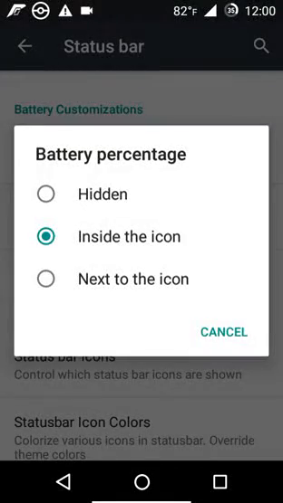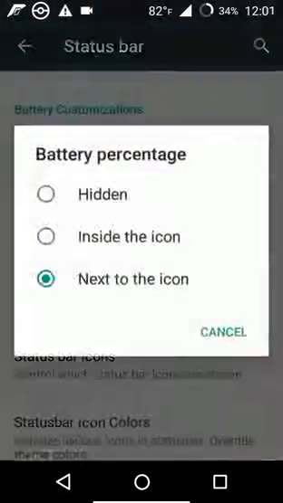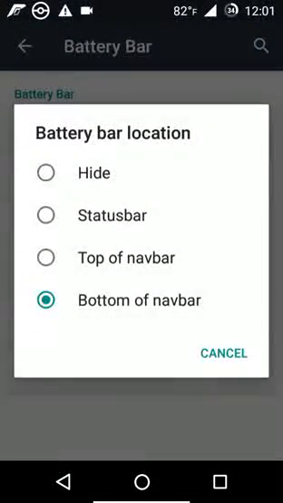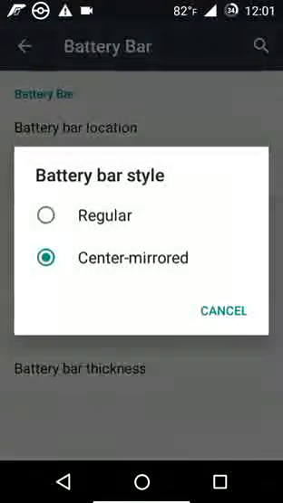I have shown it inside the icon. I can show it next to the icon too. I'll show it inside the icon. Then we have got the battery bar customizations. You can customize the location of the battery bar: top of the status bar, top of navigation bar, or bottom of navigation bar. Then we have got battery bar styles.